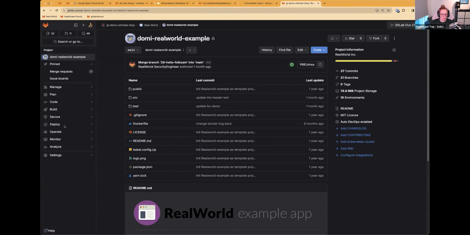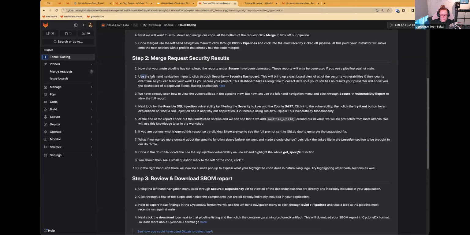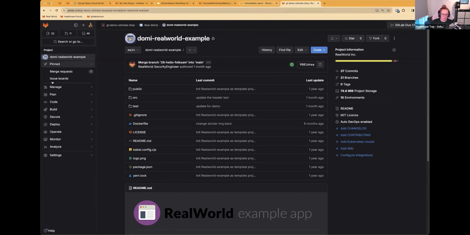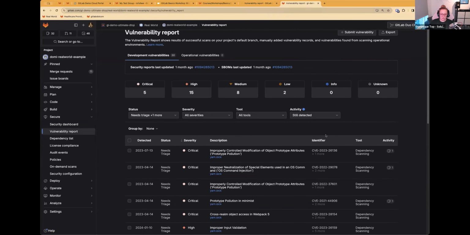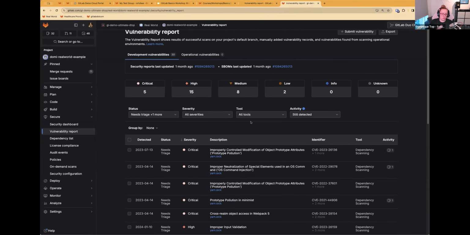Usually I do my demos from this place. The section over here says use the left-hand navigation menu to click to security dashboard, and it will bring a dashboard view of all the vulnerabilities and counts over time. So we're going to go into some of this. In the Secure section over here, we have our security dashboard, the vulnerability report, dependency list, et cetera. The vulnerability report is a list of all of the bits and pieces that have been found in the actual source code of this project and this repository.